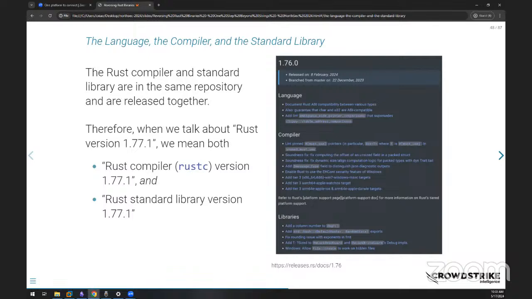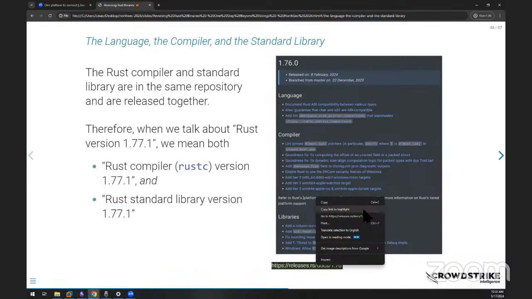When you talk about the language, you're talking about basically one implementation of the compiler and one implementation of the standard library. Now I know there's exploration of other compiler implementations for Rust, but really the only production ready one is the main rustc compiler. So when we talk about Rust 1.77.1, we mean both rustc 1.77.1 and the Rust standard library version 1.77.1. This is most obvious if you look at the release notes for any version of Rust. I've got a screenshot here of a site that just aggregates release notes for Rust.